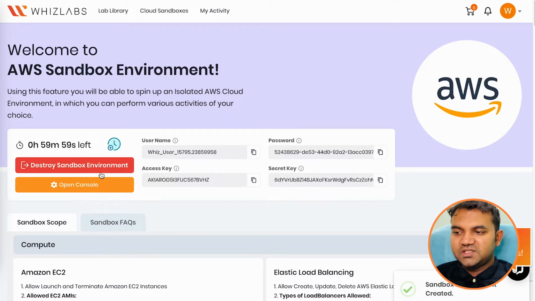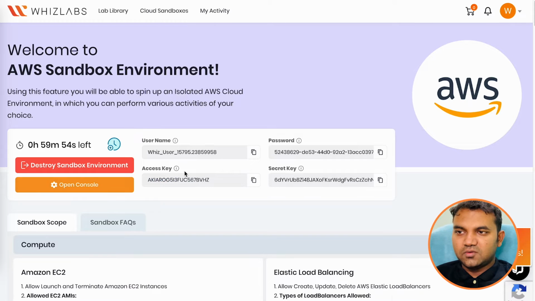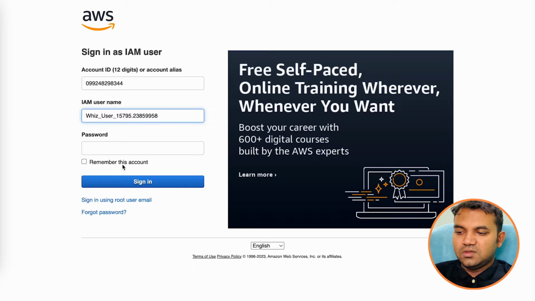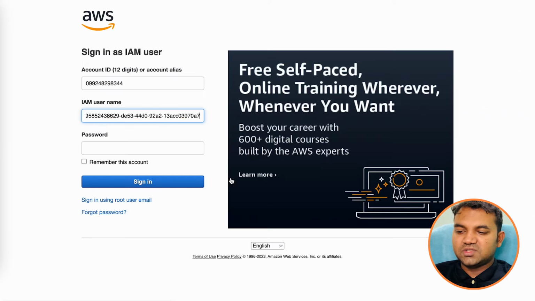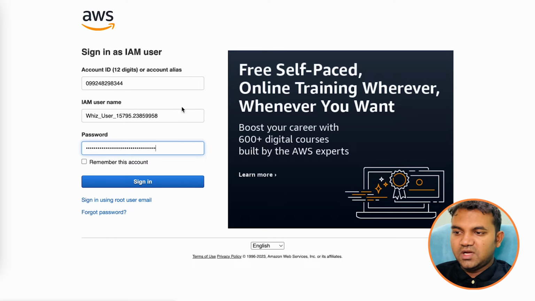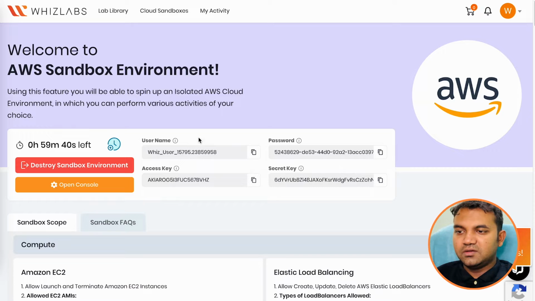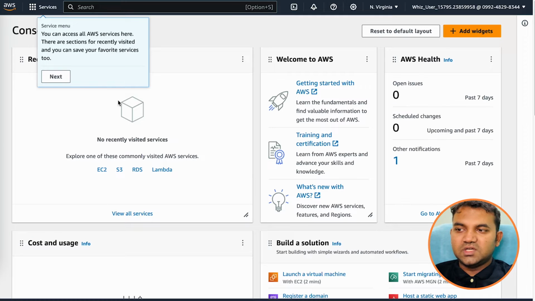Once your environment is ready, you can click on Open Console. This will give you access to the AWS account. Just copy the username and password. After you copy it from the Sandbox environment page, paste the username and password. Make sure that you paste it very well and then click on Enter to sign in. Now your AWS account is ready.